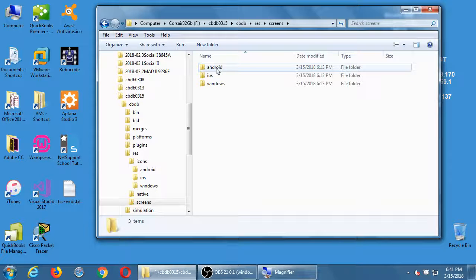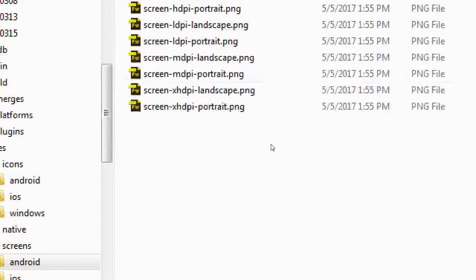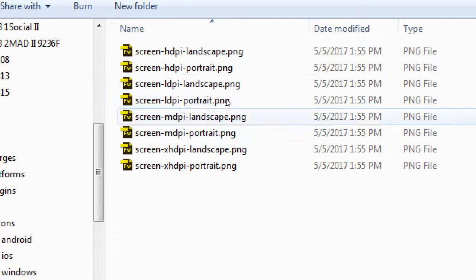But while we're here, we go into the Android folder, and we've got all of these: HDPI, LDPI, etc. Landscape and portrait. We set in the config XML file that our app is locked to portrait. So we don't have to bother with making graphics that are landscape, because it's going to stay locked portrait.